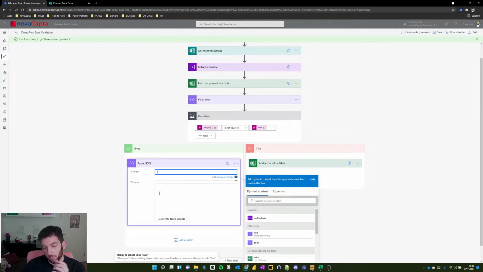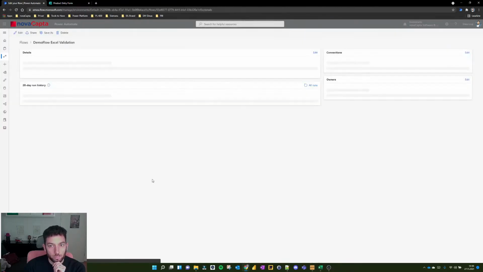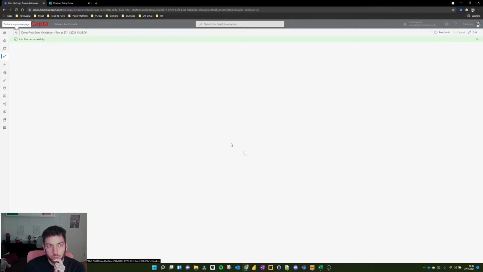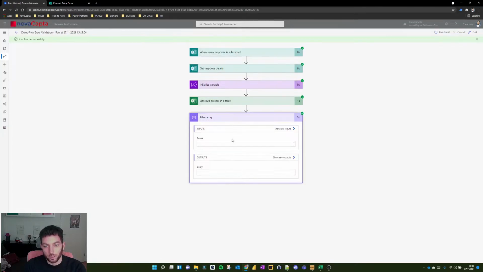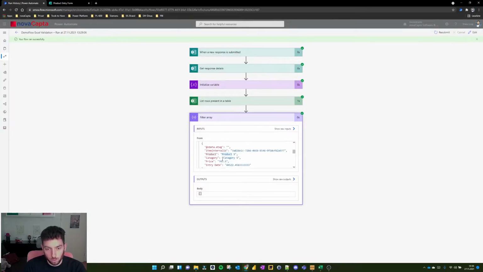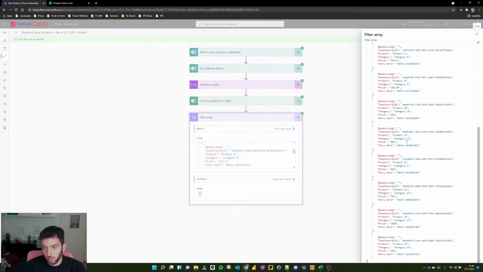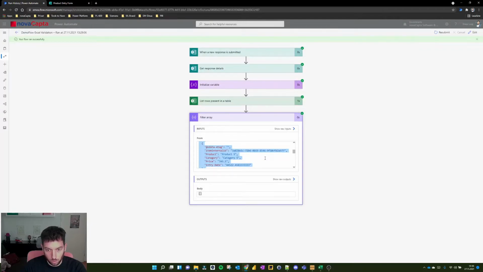Because I need the schema here, I will generate this from a sample, but that's why I've saved. So we need to get the sample, and we can get it from the filter array, because here we are going to put the body of the filter array. If we go back, I had a run here somewhere, and the filter array brought back this body. We can see it here as well. You can either copy it from here, or I can just copy it from here.